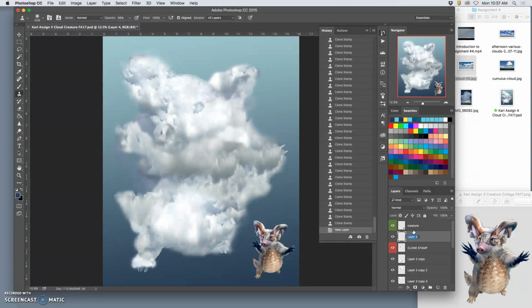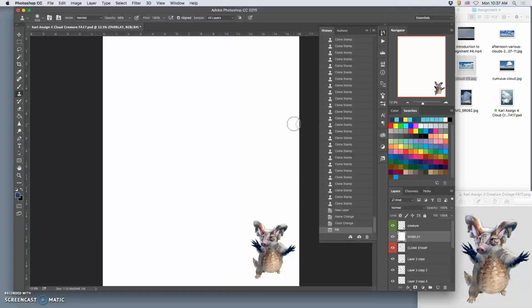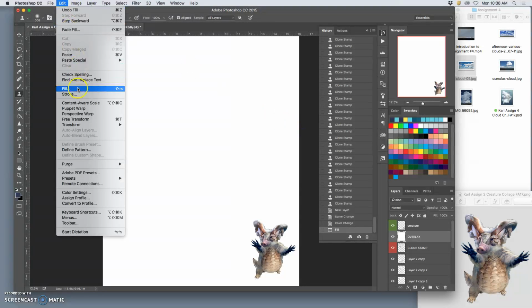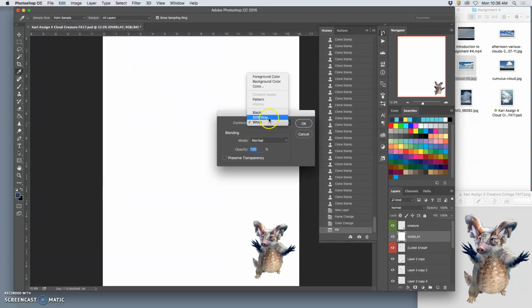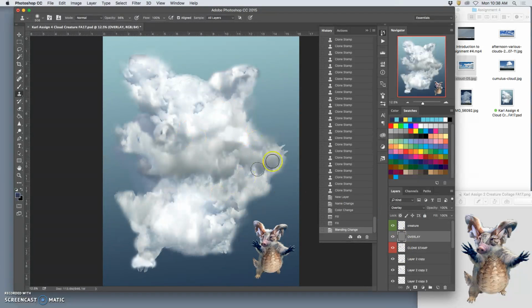So this is a reminder from assignment 3. If we make an overlay layer, let's label it gray. So our clone stamp layer is red, our overlay layer is gray. We fill that first with middle gray, edit fill. Whoops, not with white. Edit fill with middle gray. Then we change its blending mode to overlay. And this allows us to dodge and burn right on the clouds that are there.